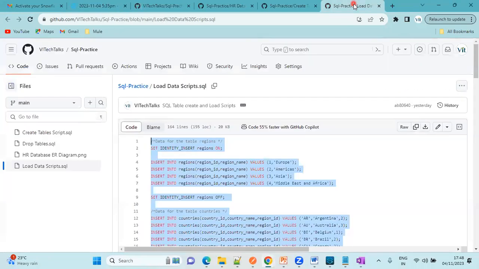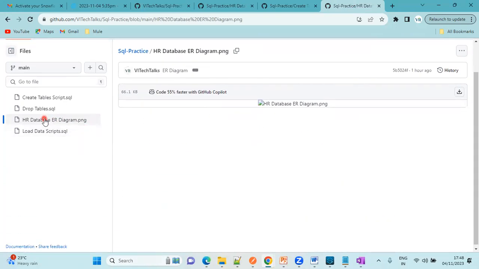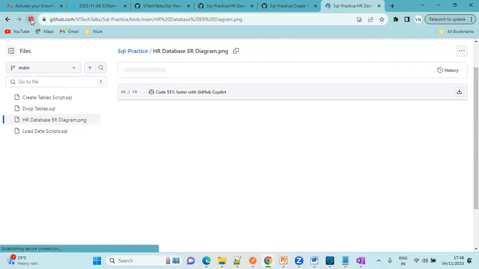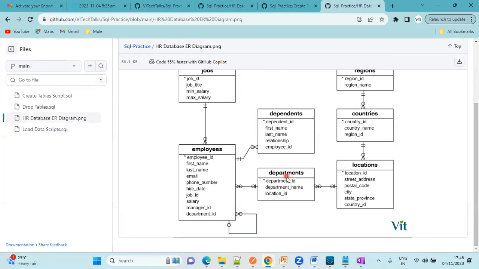Which database and which table we can perform the operations on. Just try to load this one. Here we have the 7 tables. I'm going to pick employees.